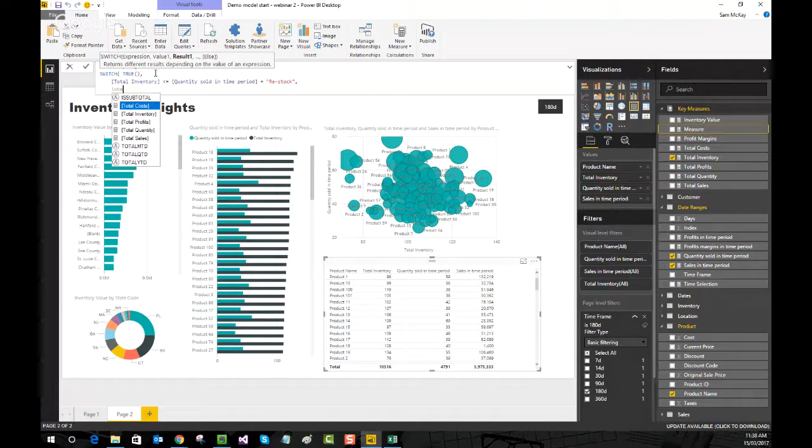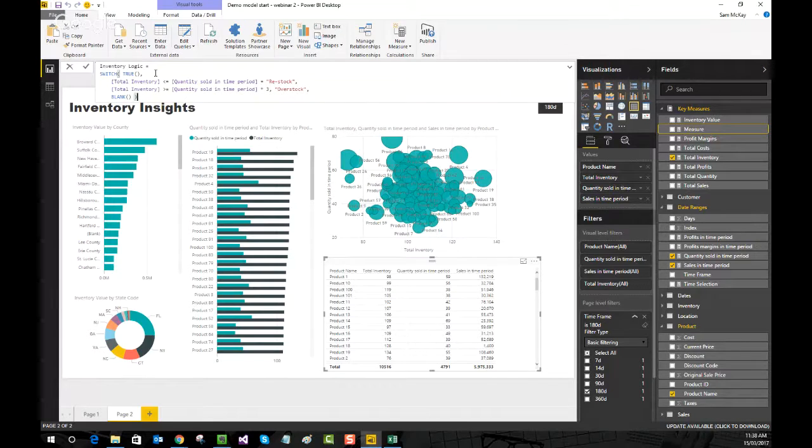And then we also want to write some logic: if total inventory is greater than or equal to the quantity sold in time period times 3, then we want to say this is actually overstocked. So these are going to be the products which are way overstocked. And if it's none of those, then we just want to make it blank. So SWITCH allows you to write IF statements like so, which are just far easier to read, in my opinion.